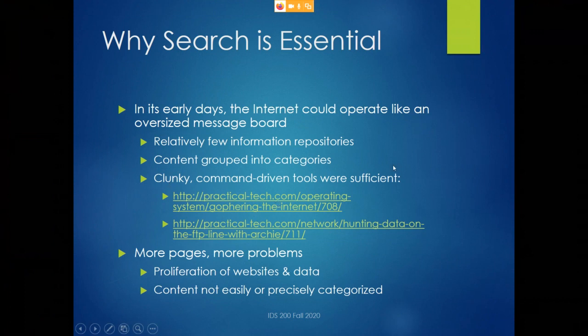Because of that, it was sufficient to use these command-driven tools. So you'd type in some instructions in words, and you'd find what you were looking for that way. So the idea that there was some Windows type interface didn't really exist. If you're interested, you can look up this stuff, like Gopher was one of the applications for doing that.